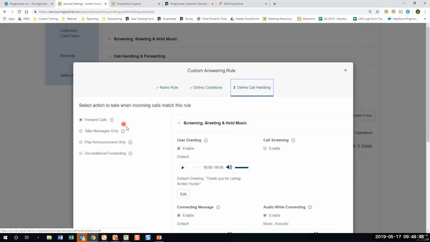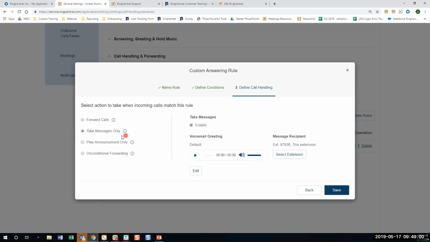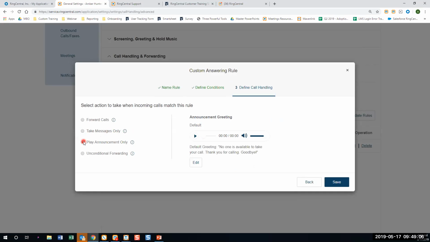And then here's the nice part. You could forward calls using your bells and whistles. It's going to have your greeting, your ringtone, all of that good stuff, and you can forward your calls to Mike. Or you could take a message only, go straight to voicemail and just say, I'm out of the office, I'll be away for this long. You could play an announcement and hang up on the caller.